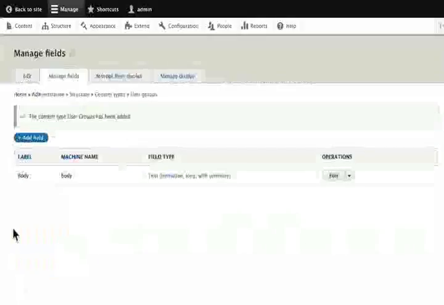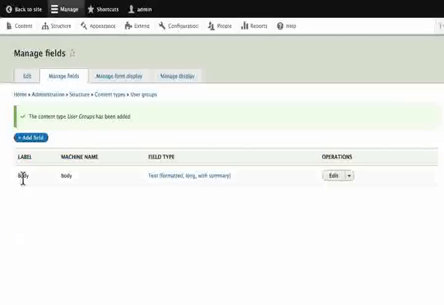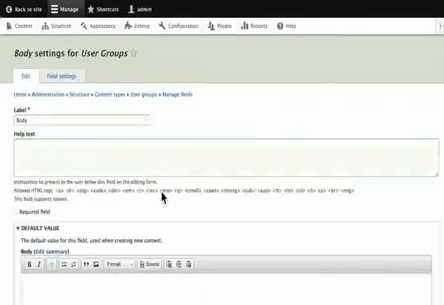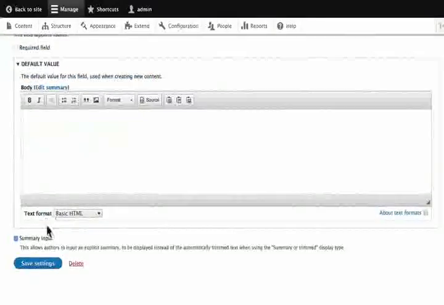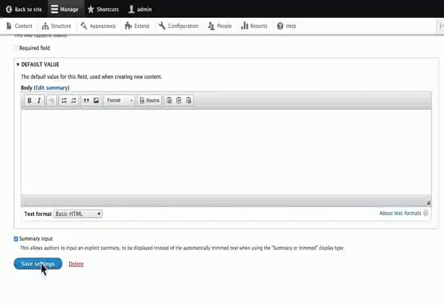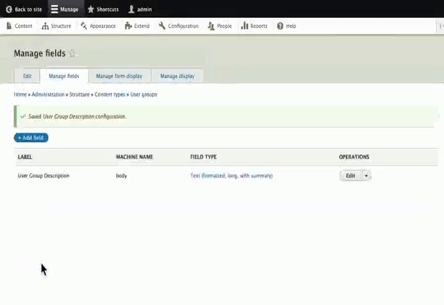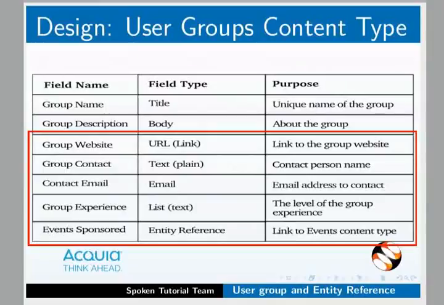We are redirected to Manage Fields page. Here, let's change the label for the body. Click on the Edit button under the Operations column. In the Label field, let's type User Group Description and then click on the Save Settings button at the bottom. We can see the green success message at the top. For this content type, we are only going to set up 5 fields.